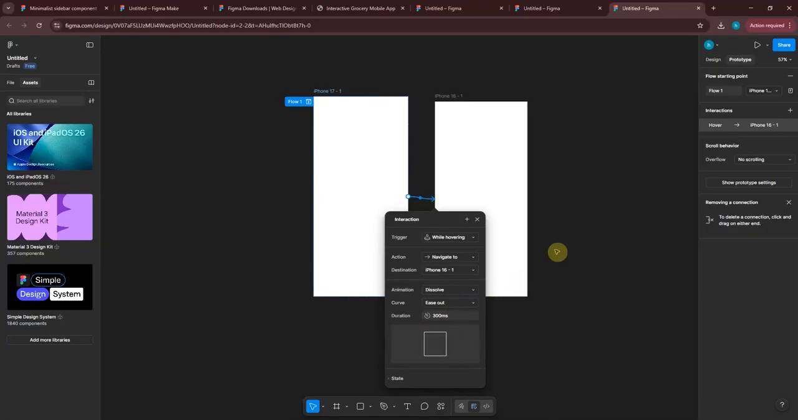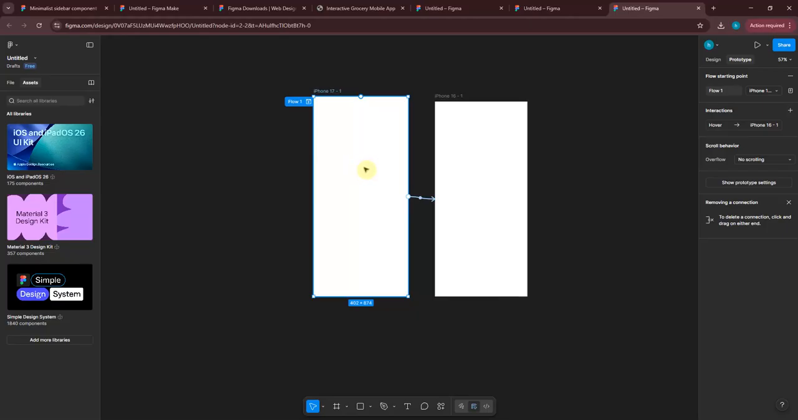To preview your prototype, click on the play button located at the top right corner of your screen. This will open a new window where you can interact with your prototype as if it were a real app or website. You can navigate through your design by clicking on hotspots and checking how your animations play out. This is a great way to test your design's flow and user experience.